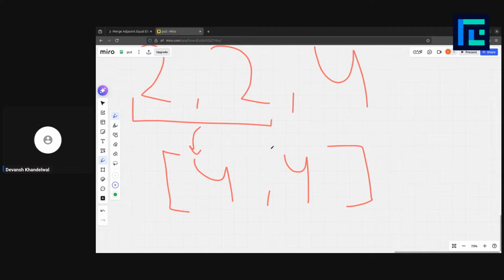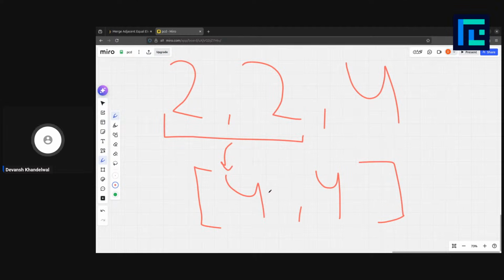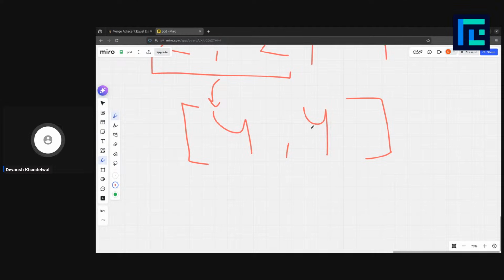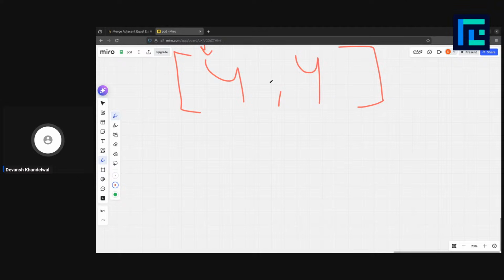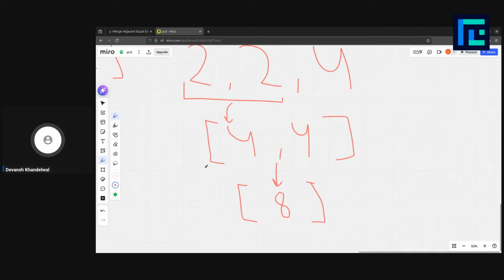So yeah, this becomes 4, 4 after an operation. Again, this becomes equal, right? So we again can use it. So instead of this, we are going to use its sum. It could be 8 here. So this is the final element, right?